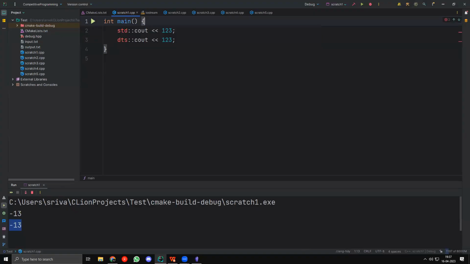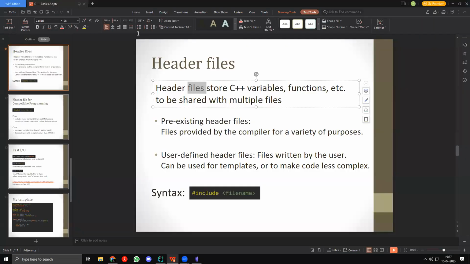Like if I have something like this, I won't be able to use cout at all if I don't include #include <iostream>. Unless I do #include <iostream>, I won't be able to use cout at all, right? So yeah, header files also store variables, functions, etc. Except they are generally much bigger.